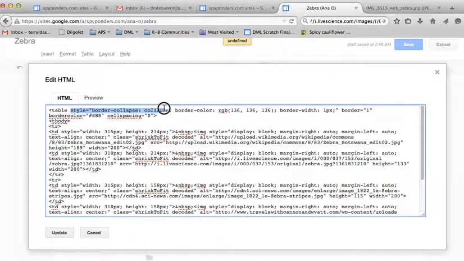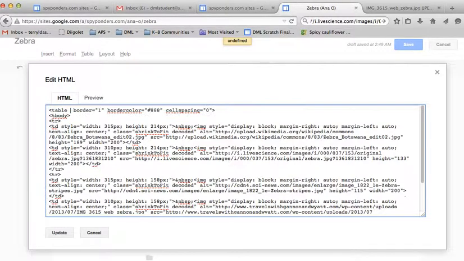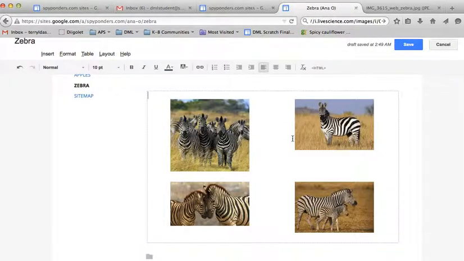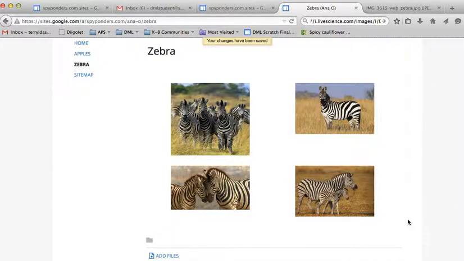Then drag your mouse all the way through until you get to just past where it says border width 1 px, 1 pixel. Release the mouse button so that's selected. Then press your delete key. Now change border equal 1 to border equals 0. Click Update. and the borders are gone. Click Save Your Page, and you have a lovely image gallery.